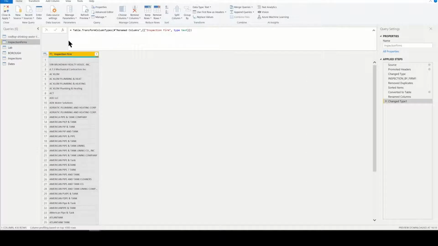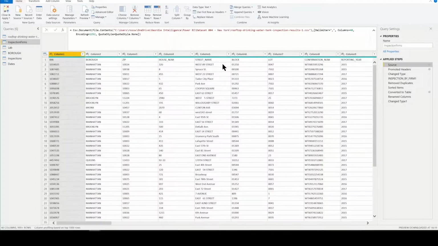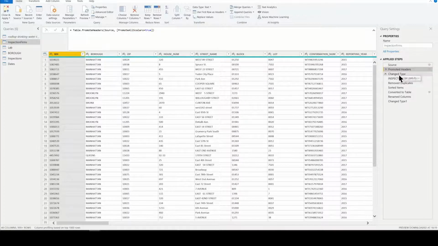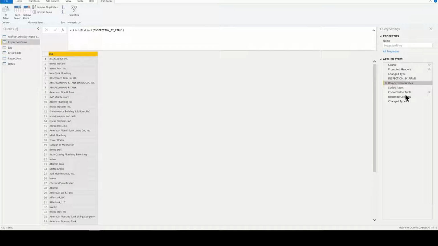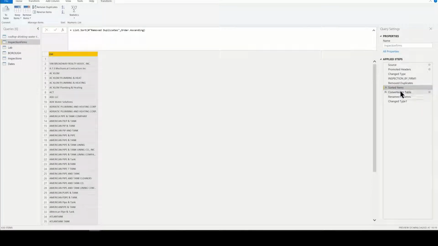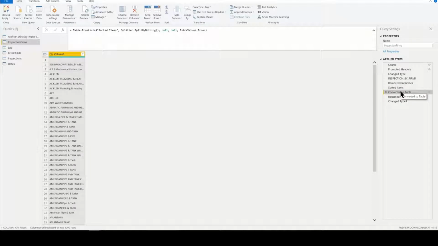For the inspection firms, you can see here, we've actually taken just the CSV, just like we did with everything else, and then we've filtered it down so we're just looking at this one column. We've then removed the duplicates from it, sorted them alphabetically, converted it into a table, which is kind of what you do, and I've renamed the column inspection firm. Now that's about as much as you can do at the minute. This will work for you.